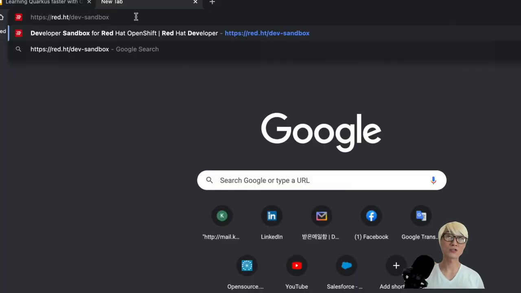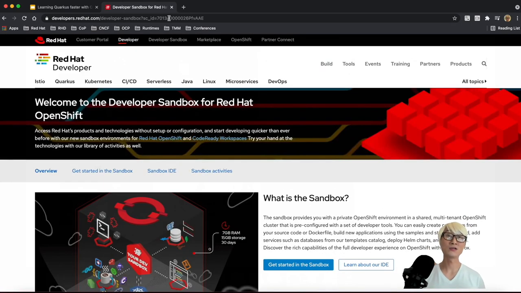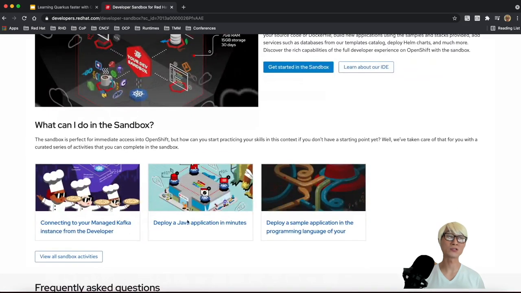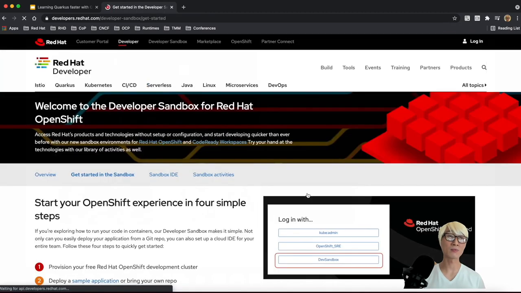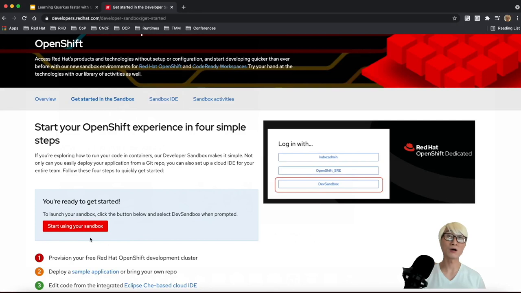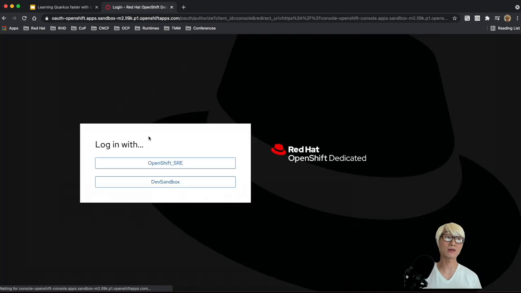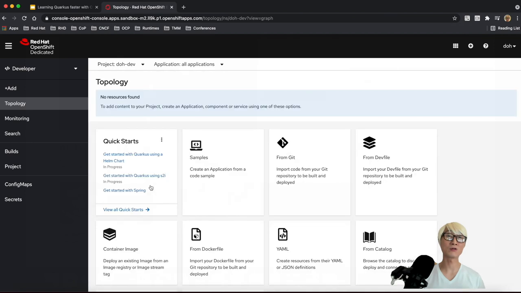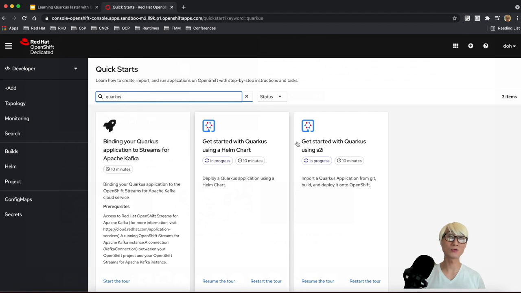Okay, first of all, as I already mentioned, the URL to access is redhat.com/dev-sandbox. Once you access the URL, you can find all the details of what the sandbox is, some practices on how to use it, and what kind of benefit you can have as a developer. And then click on get started with the sandbox. I already signed up. So after you sign up, you just click on start your sandbox. And then it redirects to a login page with single sign on, and you just click on developer sandbox. Once you log in to the OpenShift cluster, you can just go to quick start and find the Quarkus related quick starts here.